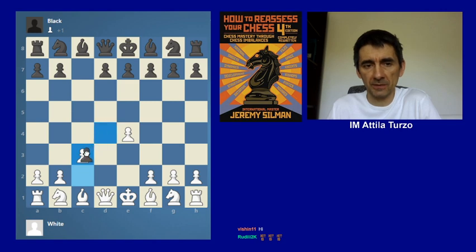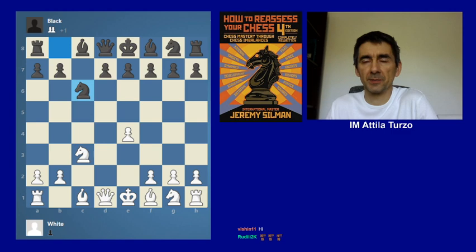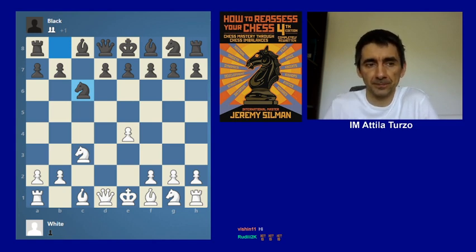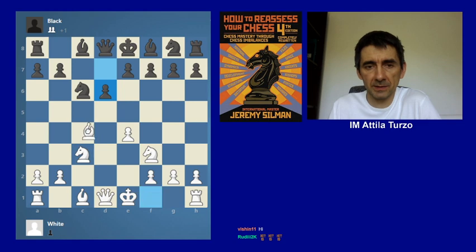So white actually sacrifices a pawn for the lead in development. Lead in development means the player who has the lead has developed more pieces, so more bishops and knights or rooks or queens than the opponent. We can also call this a time advantage. Knight f3, d6, bishop c4, knight f6.